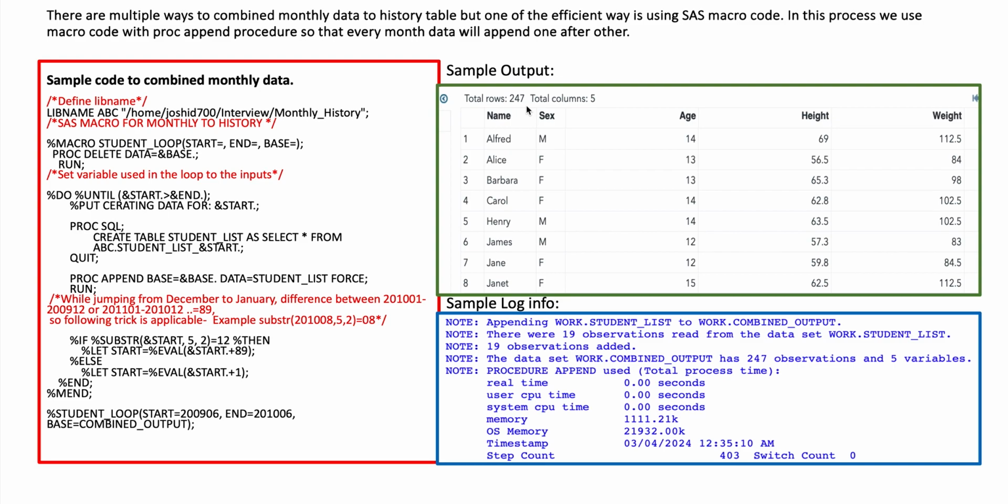It looks simple, but if we have 20 years of monthly data, then the total number of months will be 240, which is a huge number. In such a scenario, this macro is applicable. Similarly, the log window shows information like this: the dataset combined output has 247 observations and 5 variables.